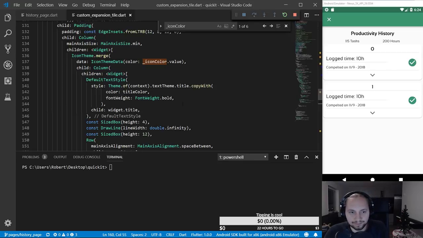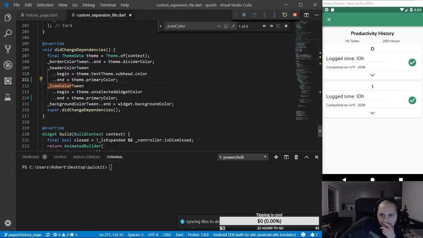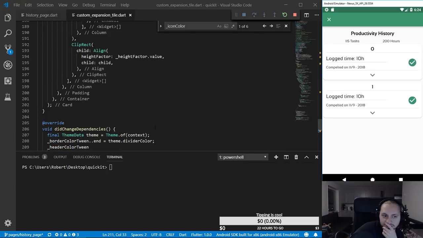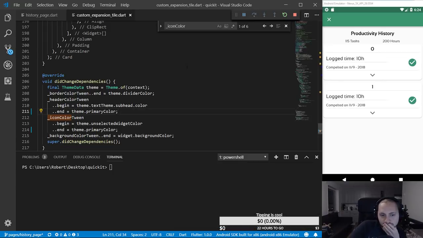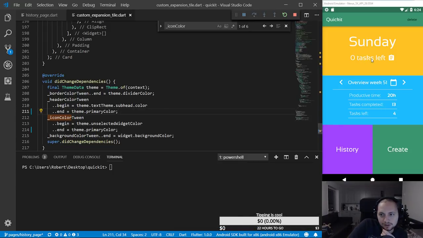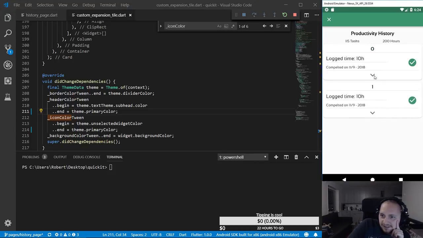Okay, so we're actually setting the icon theme of icon color.value, and we're setting it to the accent color. I would prefer to see the primary color. Oh, it's a stateful widget. Did it matter, right? Oh yeah, it did. Okay, so now we get this green color instead.